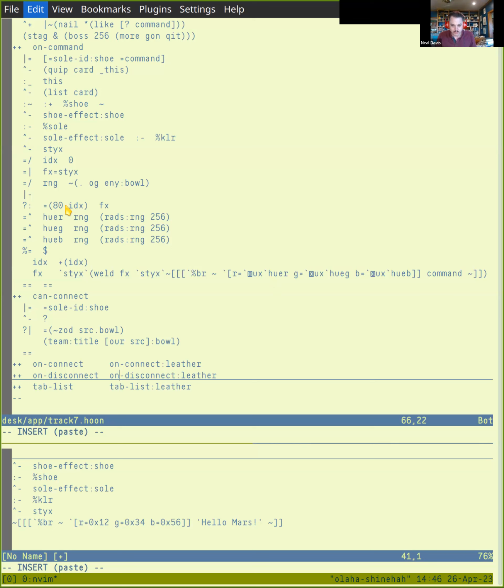I could probably do more sophisticated things, like instead of just specifying 80 characters wide, I could scry into Dill and find out what my current terminal width is so that it's always doing it to whatever my current terminal width is, for instance. But that gives you the idea here.